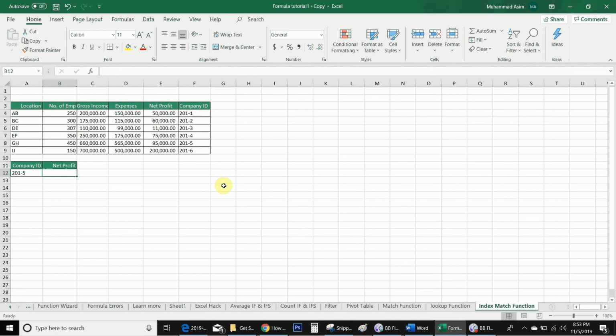In today's video, we will learn about the INDEX MATCH formula. Normally, we use the VLOOKUP formula to search for any value from the database. But there is one limitation in the VLOOKUP formula: we can only search from left to right. But if you want to look up your value from right to left, then the VLOOKUP formula will not work. So in this case, we will use the INDEX MATCH formula.